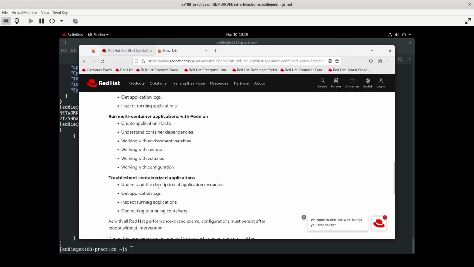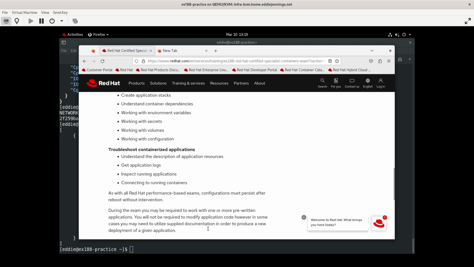Understand the description of application resources. Not 100% sure what that is talking about, unless, and this might be true, down here it talks about how we're not going to be writing applications, but we'll be working with pre-written applications, and you might have to troubleshoot using the documentation that's provided for said application. Perhaps that would be what we're looking at for understanding the description of application resources. Otherwise, I might do some searching of Dr. Google and see if that particular phrase comes up in Red Hat documentation.